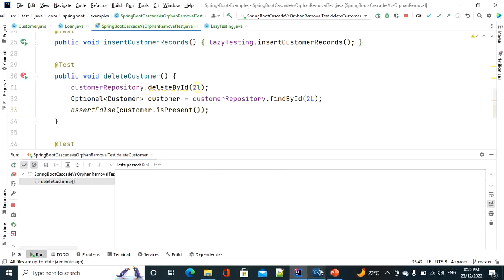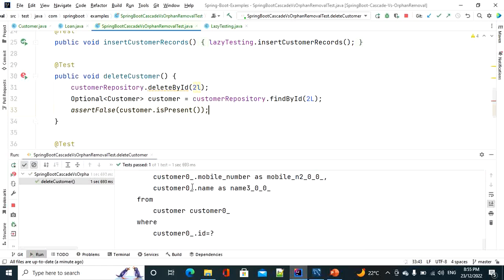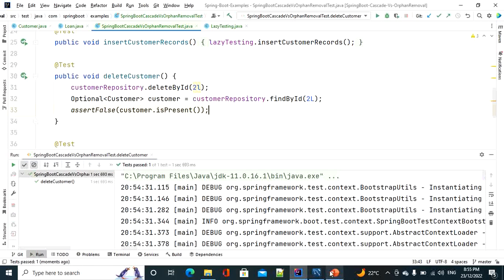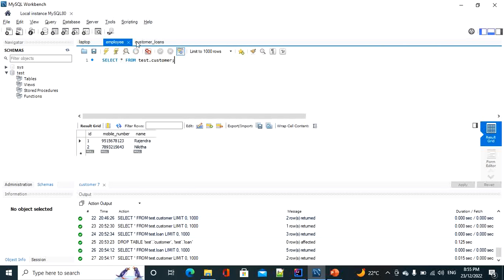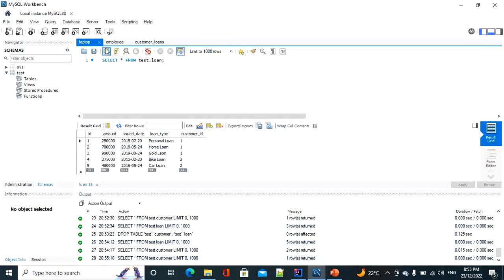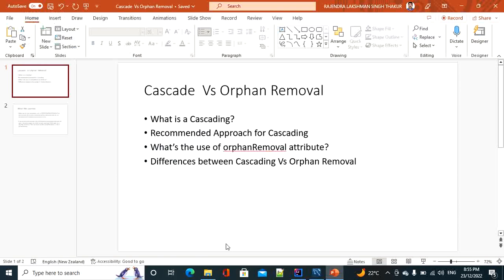Now if you see, the test case is passed. Last time it got messed up. See, here the second record got deleted successfully, and its associated child records, the fourth and fifth, also got deleted. So far, so good.